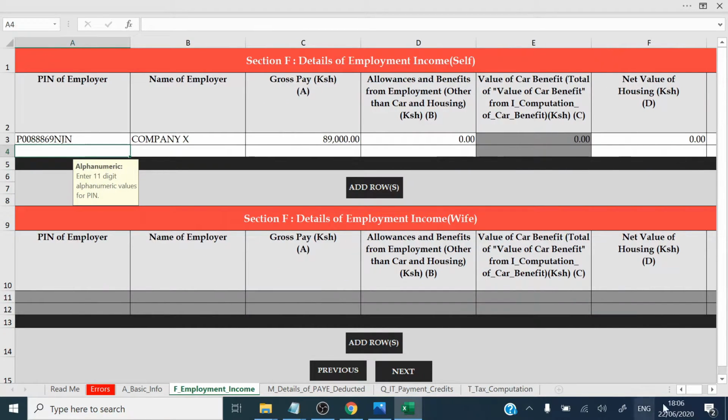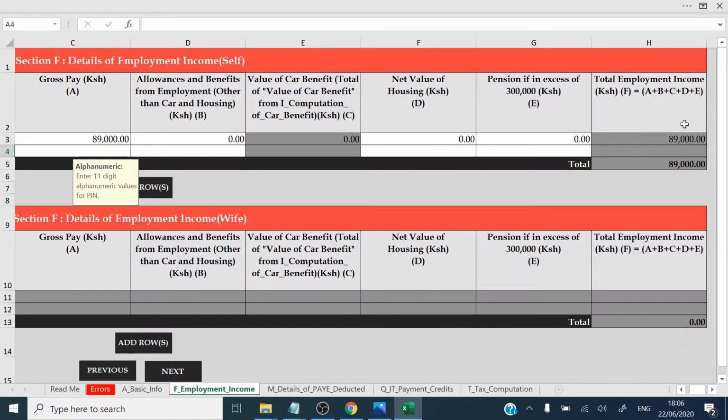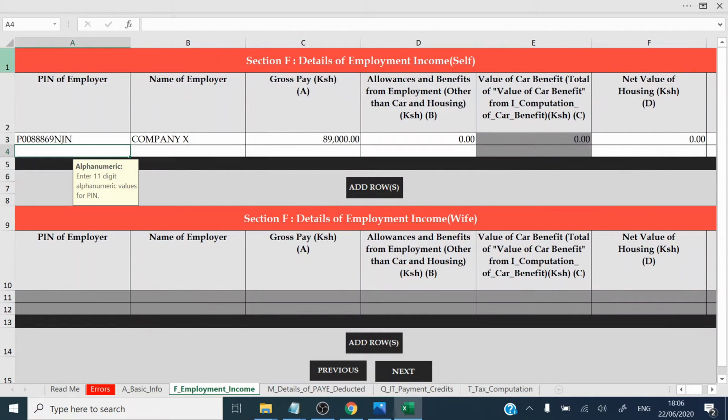And then the total employment income will be automatically populated. If you have another employer, or you are employed twice within the same year by different employers, then you'll put the PIN number of the other employer. So say that's the number. It is normally 11 digits, so I'm just putting in a fake figure there. We edit this.